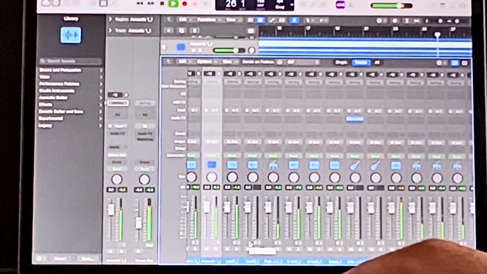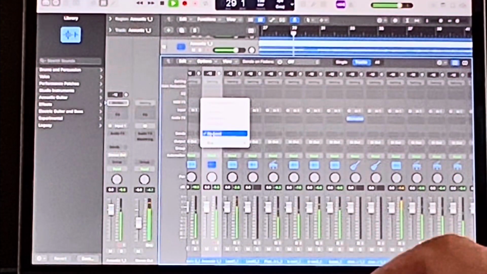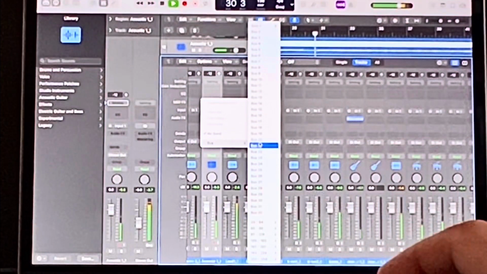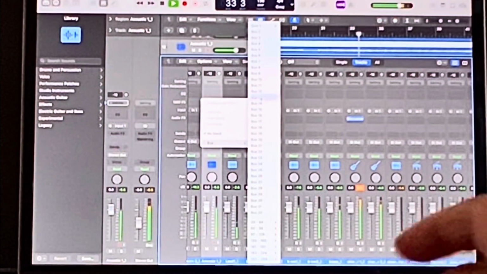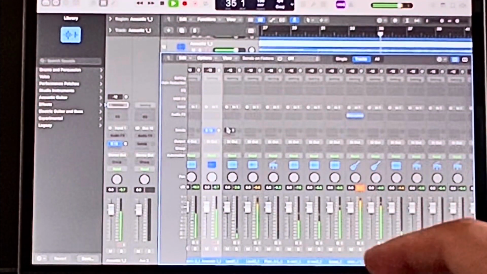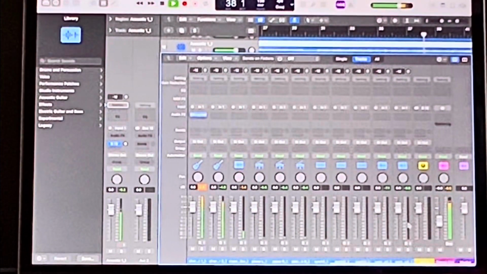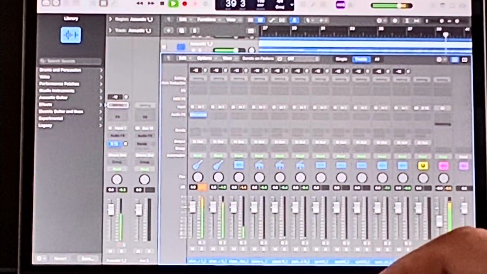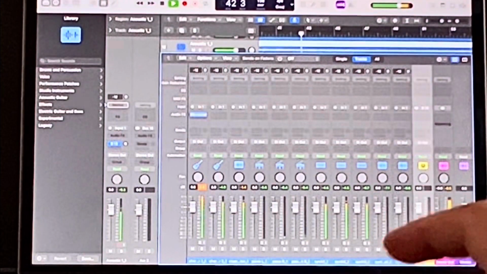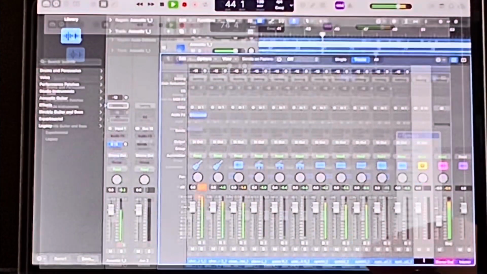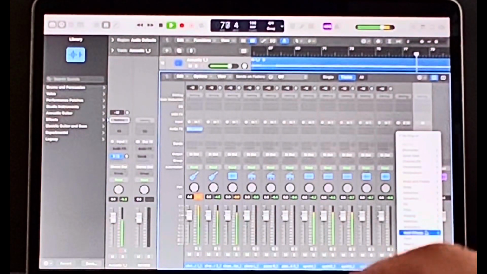Okay, let's make a bus. Let's move across. AUX2. Now, we're going to put some reverb on it. We're going to name it. Okay, let's go to Space Designer.